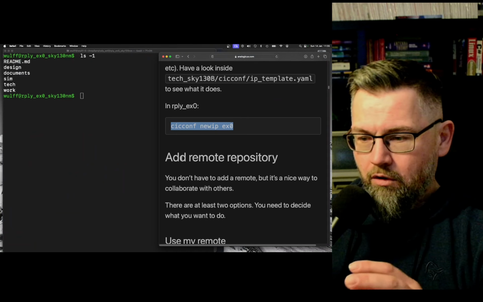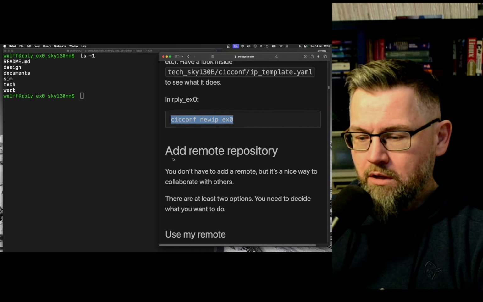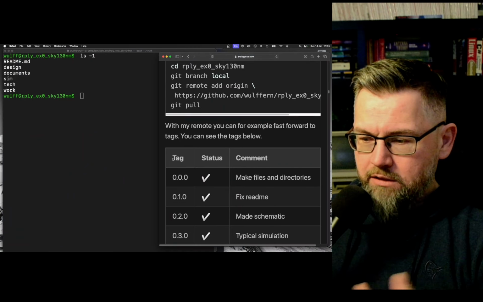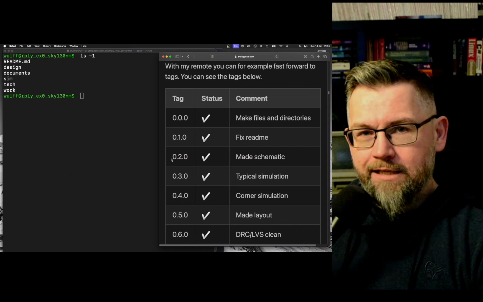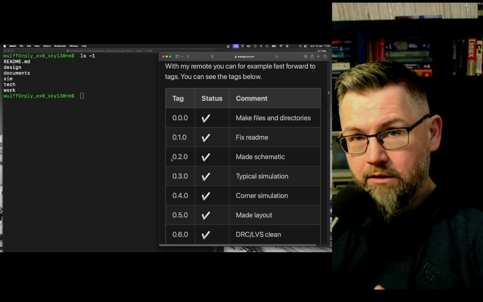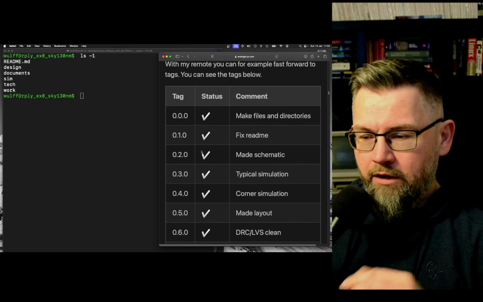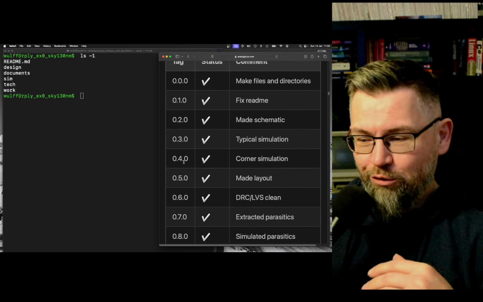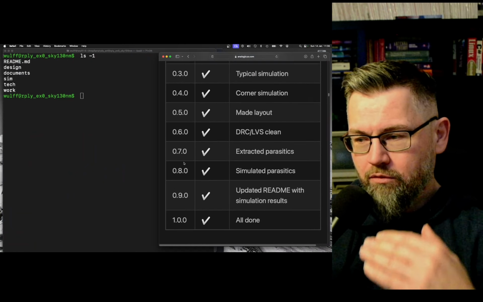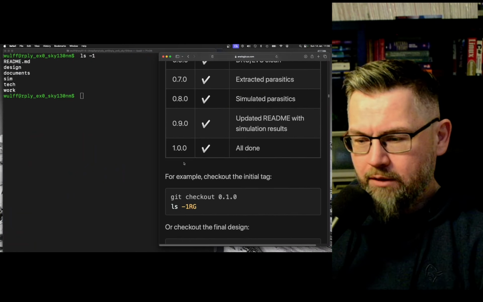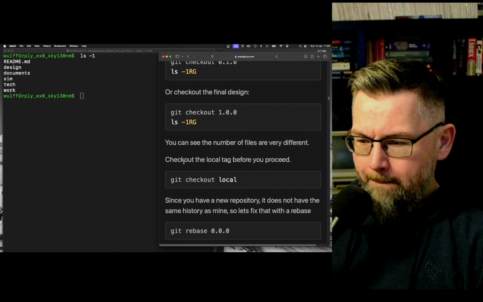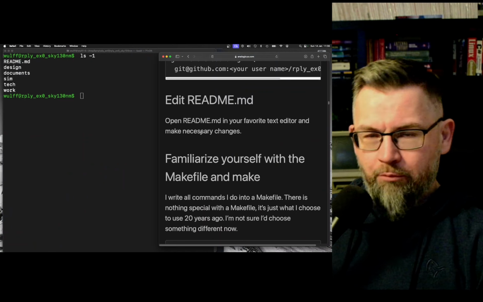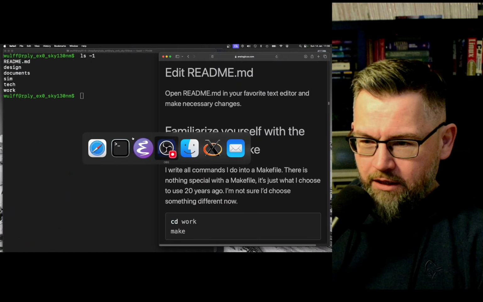Now, you have an option of adding a remote repository to this. You don't need to do that for the tutorial. I'm going to skip that. When I executed the tutorial originally and made the tutorial text, I made a tag in my Git repo for every single sort of milestone, which means that you can check out at a certain milestone and then proceed from that. We're going to skip that for now. Edit README, I'm not going to do that. You can understand how to do that.